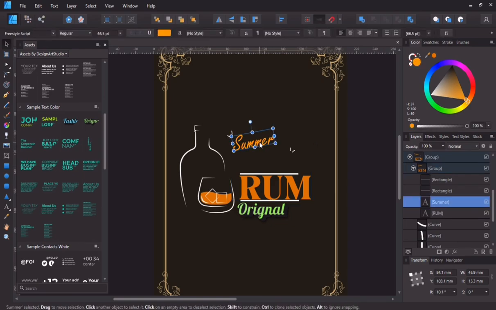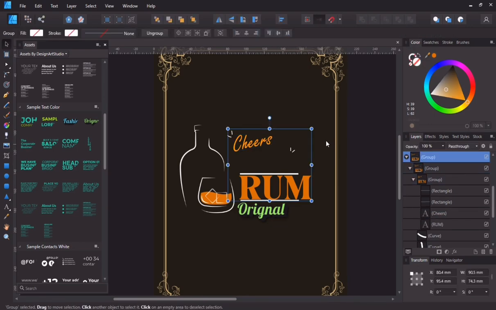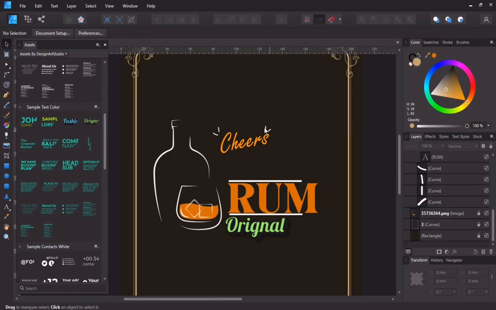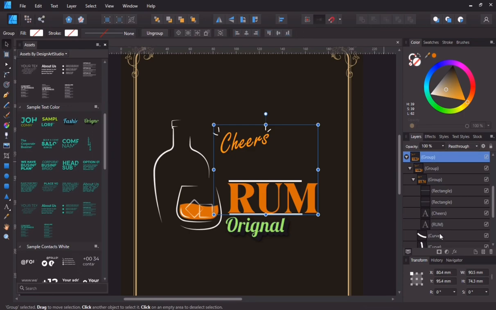Now there is rum, so there should be cheers also. So I'm going to change that text into cheers. Cheers. Oh, wow. These are the curves which I want on the head of the S, so I'm going to select it and drag it to the head, top of the S. Perfect.